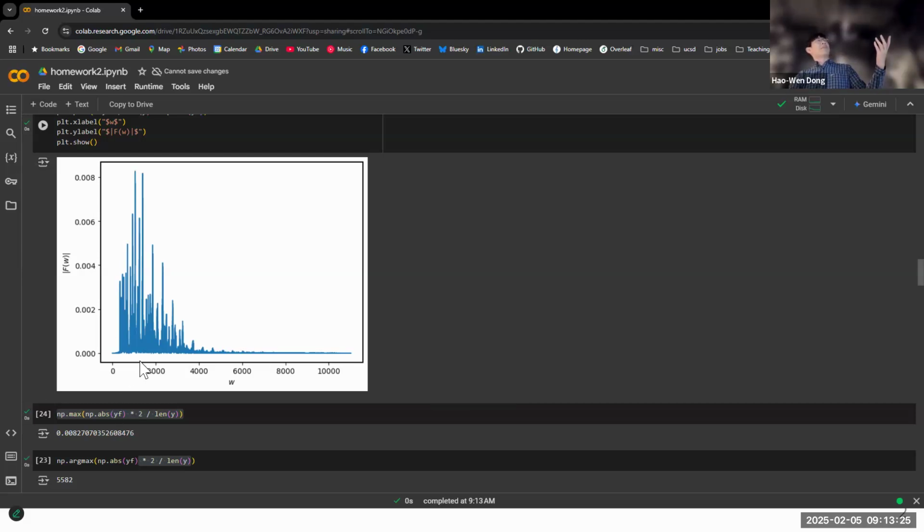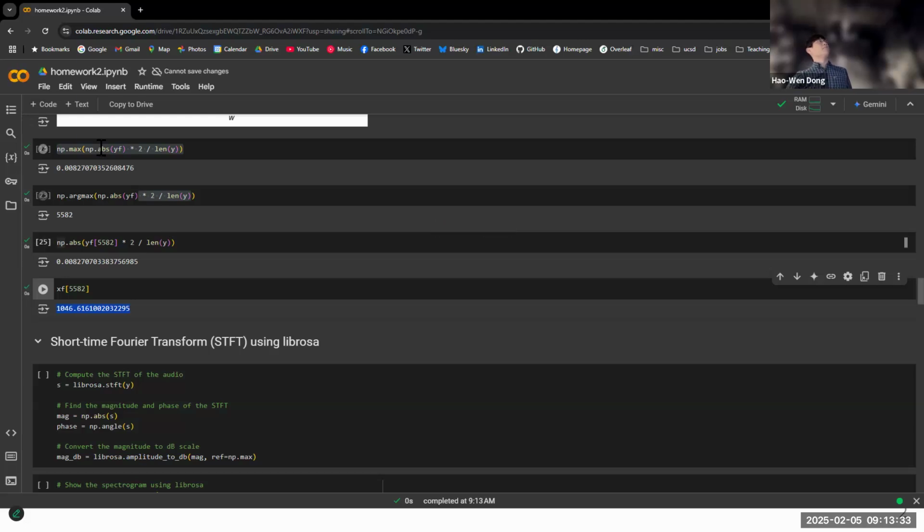And once you get the number, look at this plot, you should be able to judge whether your answer makes sense or not. But pretty much this is what you want to go over.